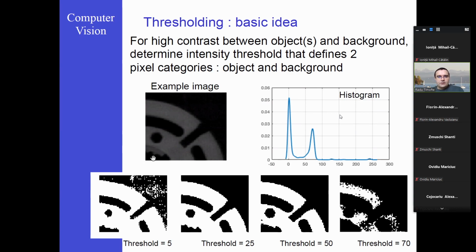Good. Now, if we just apply a threshold and separate into two groups, background and foreground, according to the threshold, and this threshold is 5, 25, 50, 70, and so on. We just look at the histogram, and just by looking at the histogram, we already know that our threshold is supposed to be somewhere here, around 25 or 50, in order to have a good separation between the background and the foreground in a binary image.